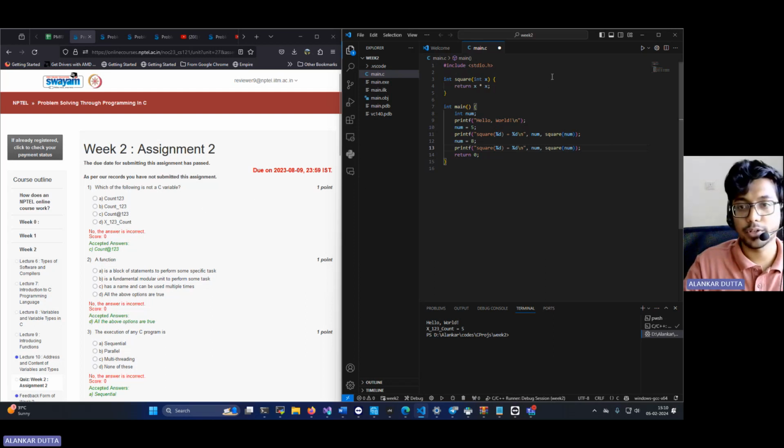So this is a block of statements to perform a particular task. It's a fundamental modular unit to perform the task. So this is the unit with which you perform the task. And this has a name, which is square, as you can see in here. And you can call it multiple times. So we have called it 2 times with 2 different values. So first will give you 25, and the second will give you 64.